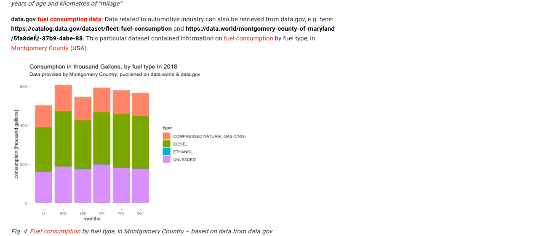Data.gov is another source that is often used by data scientists. Here you can also find data sets related to the automotive industry. This is an example where I retrieved a data set containing information on fuel consumption in Montgomery County in the US. This is a very regional data set. It doesn't contain information on the entire world, it's a very local data set. Nevertheless, it's a good example of an automotive related data set that you can find on data.gov.